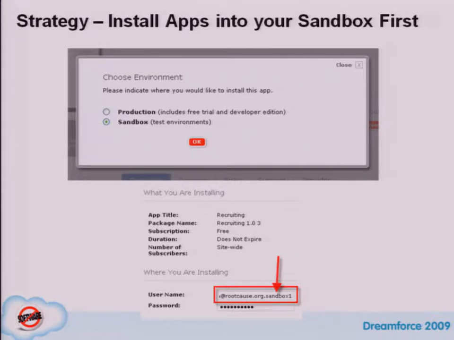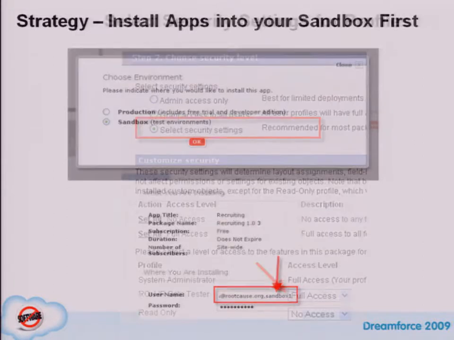So what's great is Salesforce makes it so easy to do this. Just choose sandbox test environment. Don't choose production. And then when you ask for the login, you'll just put in your sandbox login information. Okay? Is this clear? Everybody okay with it? Okay, I see some heads. Good. So it's that simple.